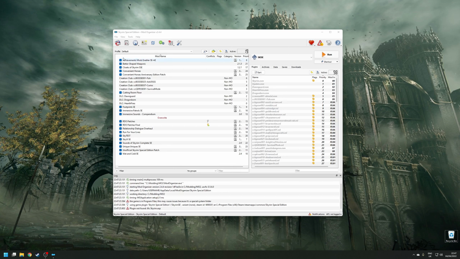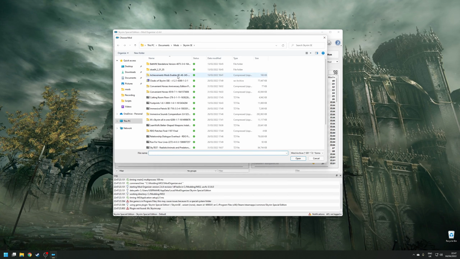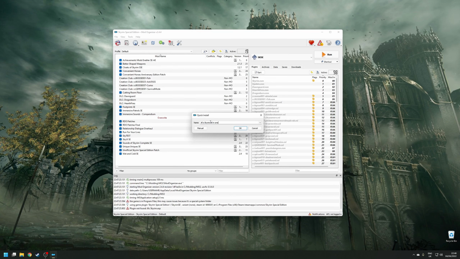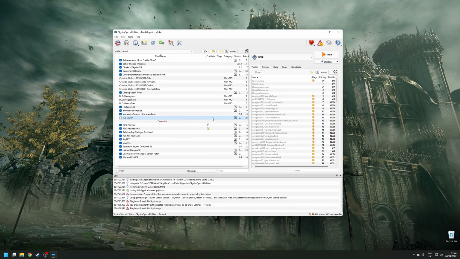So to install the mod, click on the option up here which looks like a little disk in front of a computer, and then browse to where you've downloaded the mod to. In my case it's in my documents folder. I'm going to choose the option here which is JK's Skyrim mod, give it a name, and then click OK to install the mod. Once it's installed, tick the little box to activate it on the list. And you want to repeat this process for any other mods that you want to use with your particular installation.